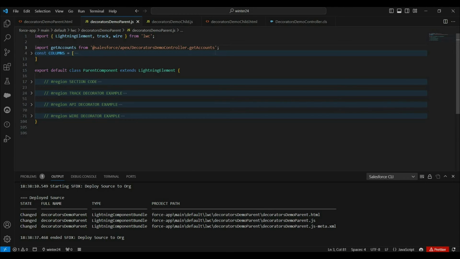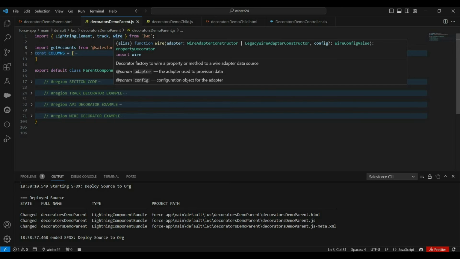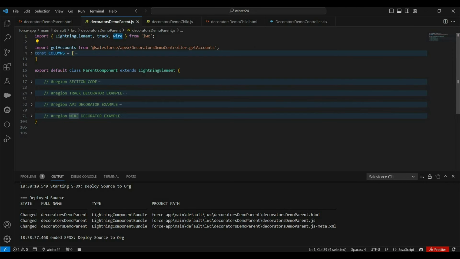Now let's see how we can call this method through the wire decorator. If you remember the steps we discussed to use the wire decorator, the first step was to import the wire method from the LWC module. So we have imported it here, and the second step was to import the adapter ID or method. So we have imported our Apex class method here.